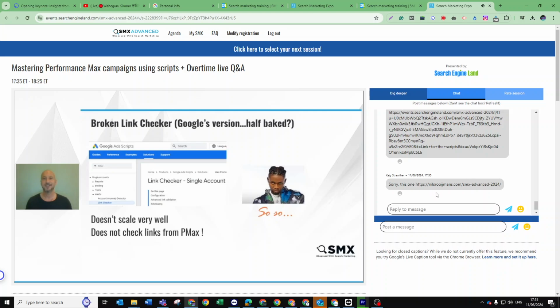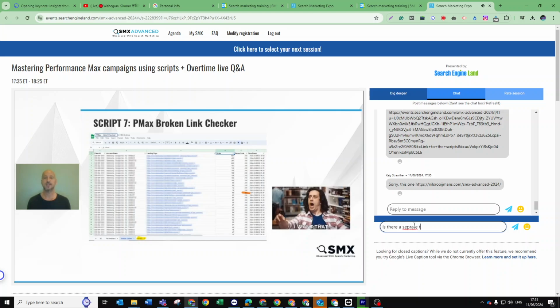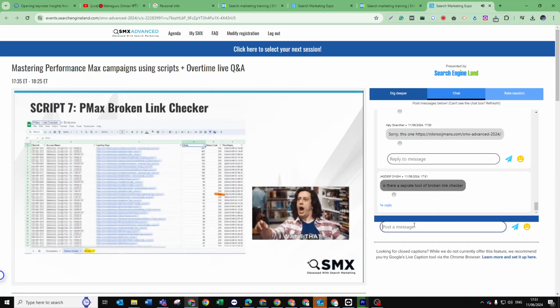And it completely ignores the Performance Max campaign. So it does not check the links inside your Performance Max campaigns. Now, of course, we don't want to send traffic to broken links because they will never convert. So I decided to create a script that will check all the links for which the Performance Max campaign has generated any clicks. So what you see here, again, a Google Sheet. Inside this Google Sheet, you will see the HTTP response codes for all the URLs, all the landing pages that Performance Max generated clicks for.